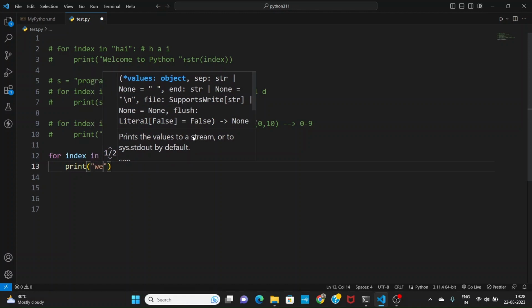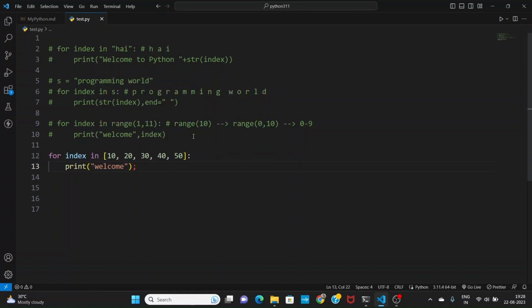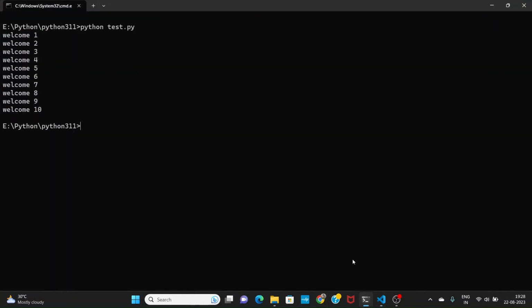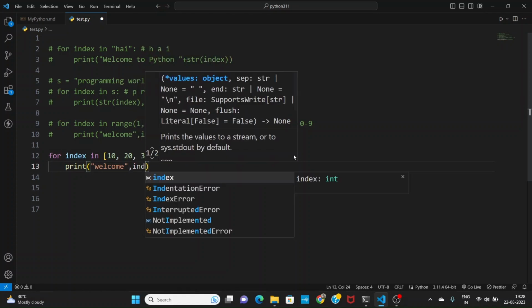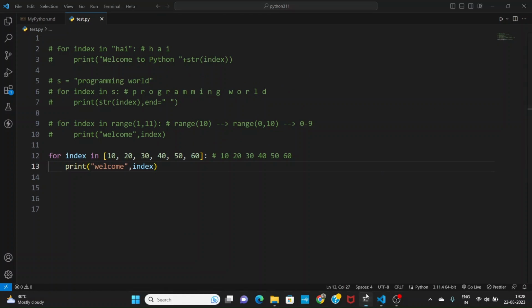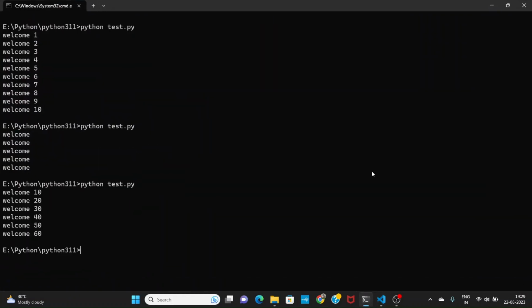For example, if you give the list with the same welcome example, it is going to print 5 times, the length of the list times. It will print once for 10, once for 20, 30, 40, and 50. If you take one more element, like 60, it is going to print 6 times. If you want the numbers also, we can print them. See this: welcome 10, welcome 20, welcome 30, welcome 40, welcome 50, welcome 60. Like this also we can do.